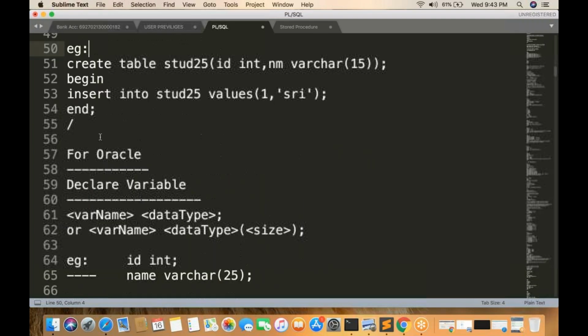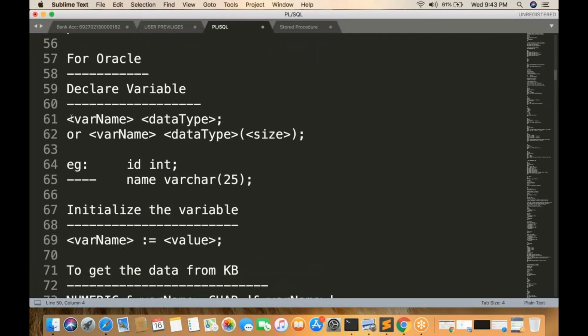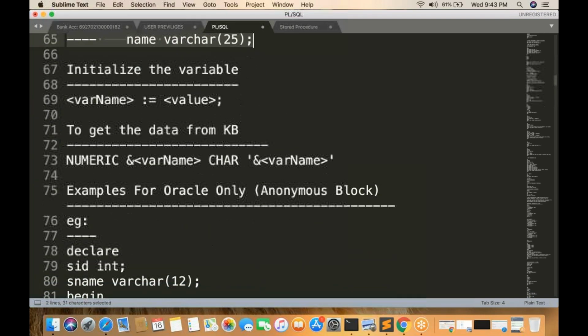Now for Oracle, we have already seen that if I want to declare some variable, write the variable name and the corresponding data type, and if required, you specify the size like this: id as int type, and name is of type varchar 25. So these are the basic examples.